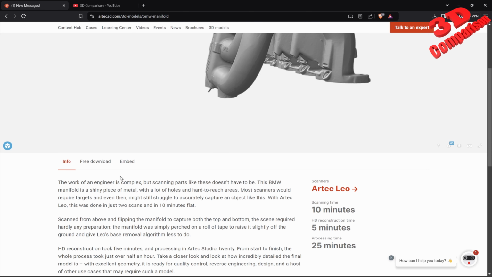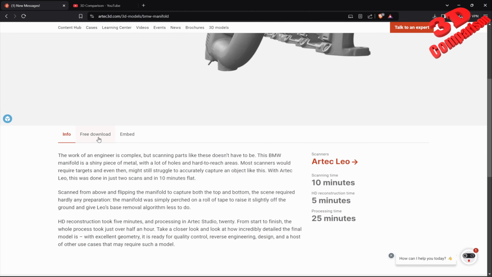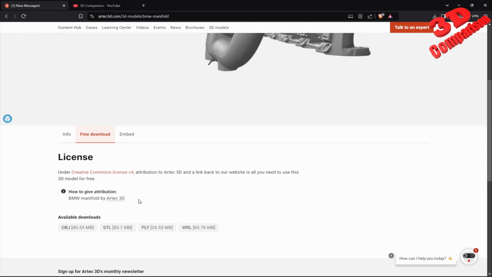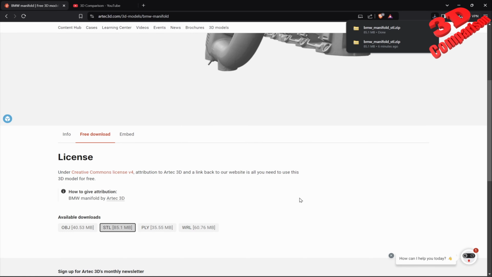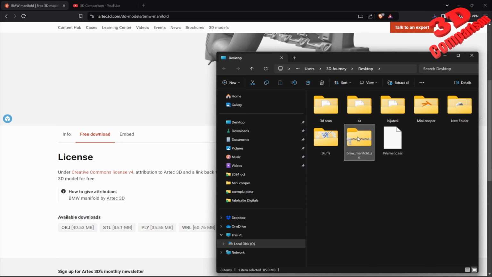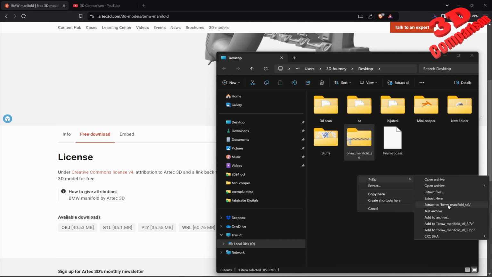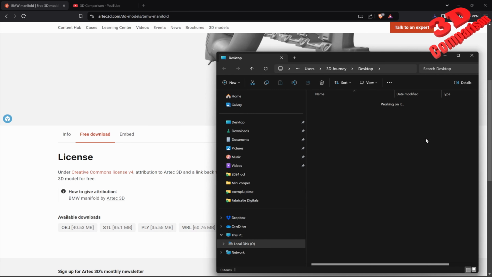But let's take a look over here within the free download section. We see the information regarding the scanning of this. And we're going to have the available download file formats: OBJ, STL, PLY, and WRL. For the case study, I will go with the STL file. I will save this on my desktop. I will go over here and I will have this extracted. Then we're going to see this will be the STL file.